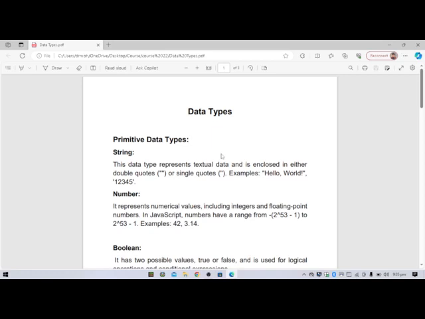My name is Muhammad Aryan Ali and today we will learn about JavaScript data types. There are two types of data types, primitive data types and non-primitive data types. In this video we will learn about primitive data types and in the next video we will learn about non-primitive data types. What are primitive data types?